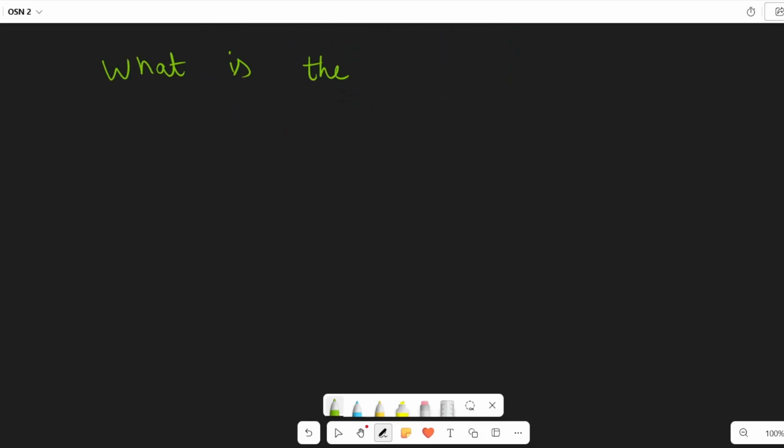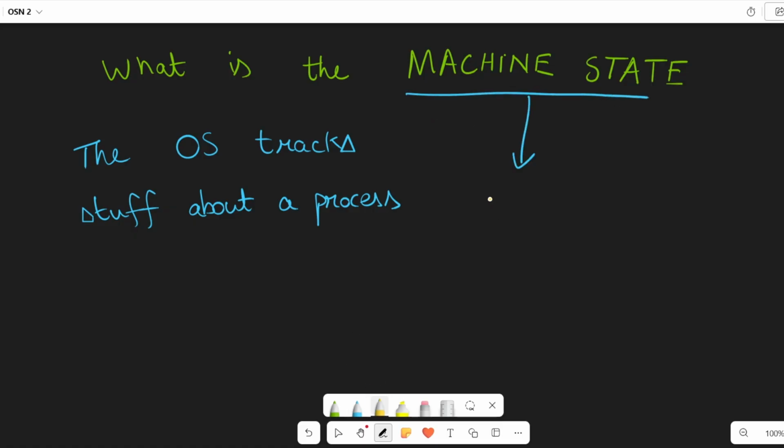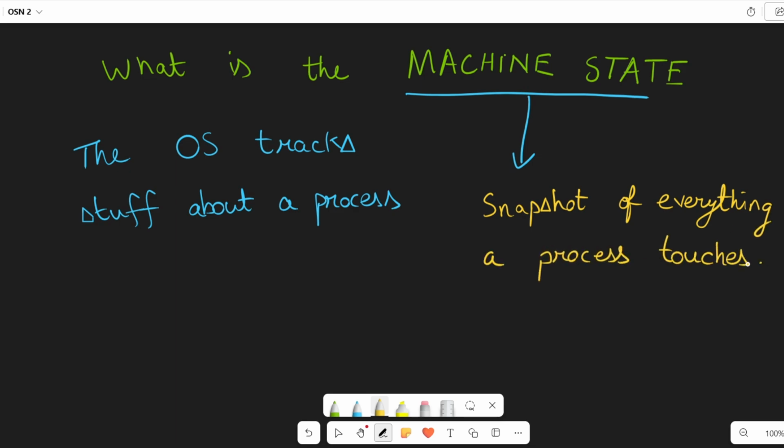Okay, so if a process is a running program, what does the OS actually need to track about it? What information defines a process at any given moment? This is called the machine state, and it's basically a snapshot of everything that the process touches. There are three big pieces that you'll have to remember.